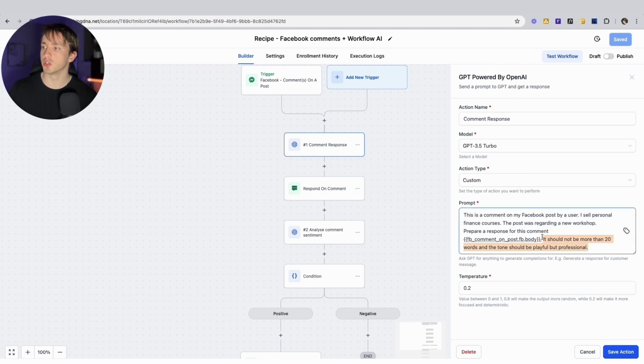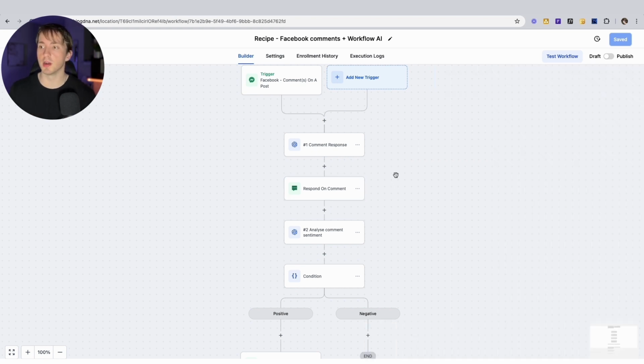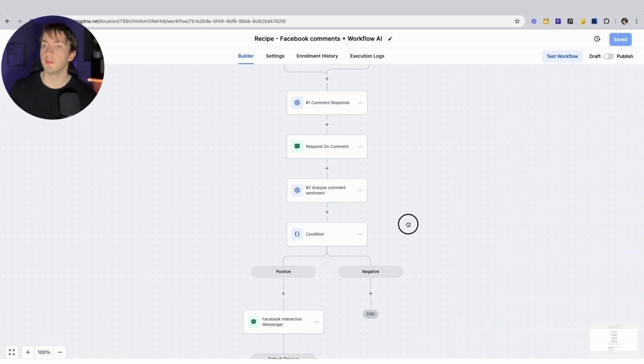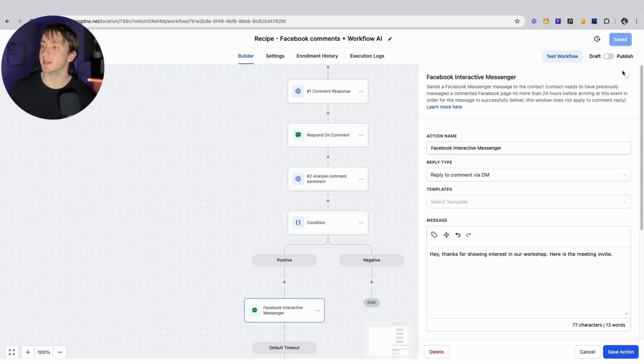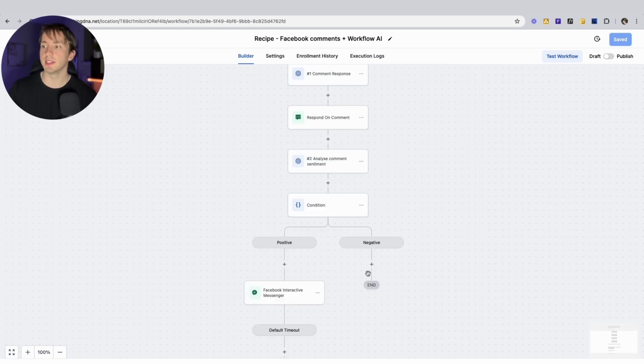And then they have a couple more instructions for ChatGPT. Then it actually responds to the comment with ChatGPT's response, which is fantastic. And then it also analyzes the type of comment it is to see if it's positive or negative and to make sure that we're responding accordingly. If it's a positive comment, then it'll go ahead and send them a message through the Facebook Interactive Messenger. Again, you can do this on Instagram as well. And if it's negative, then they won't engage.